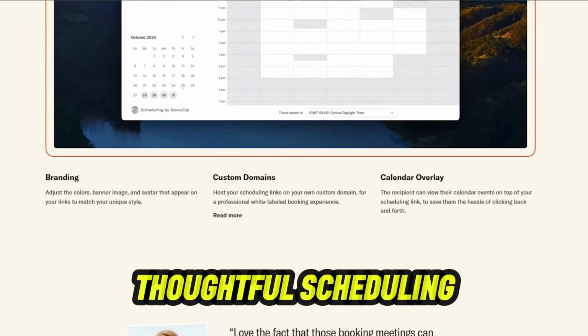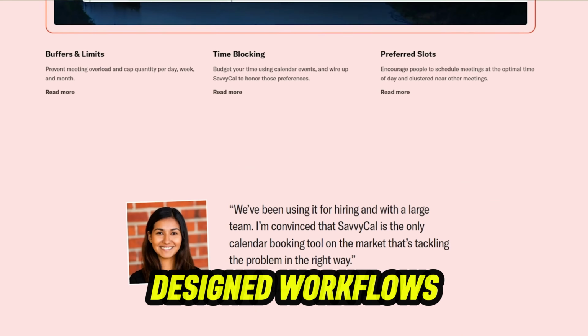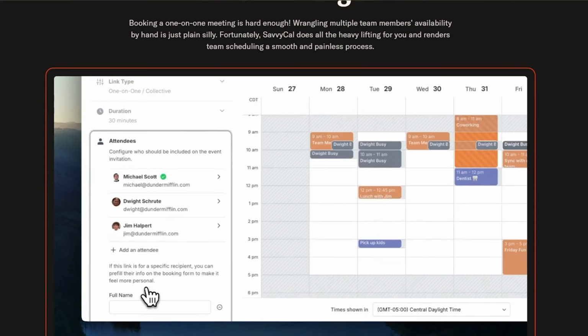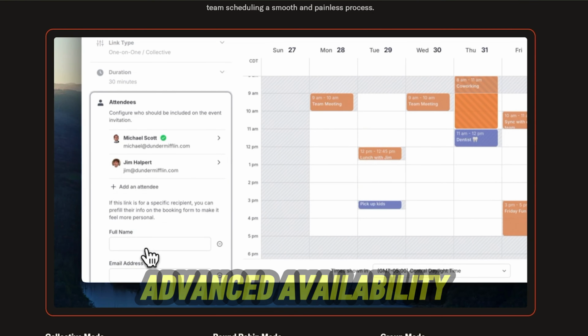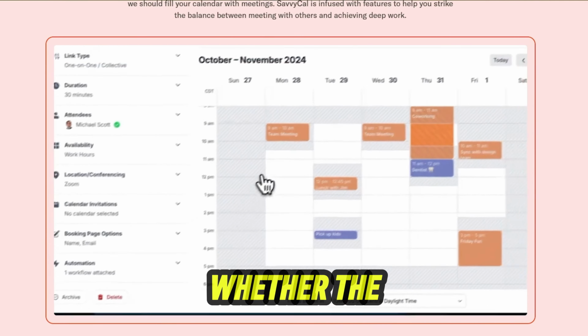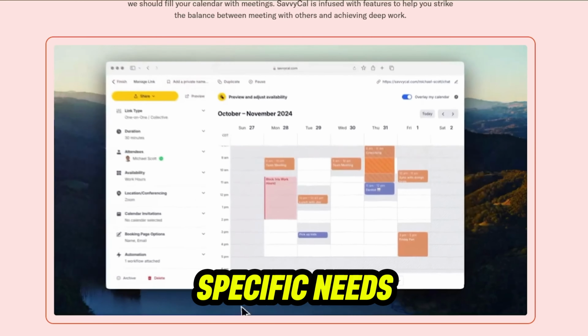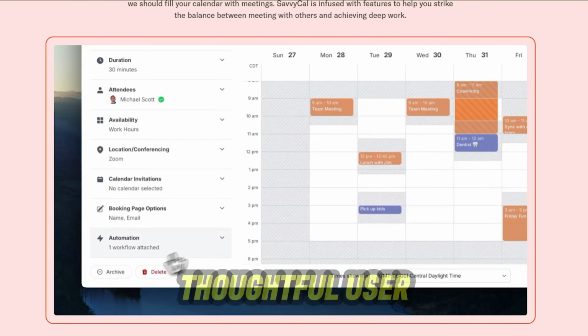SavvyCal brings thoughtful scheduling to both sides of the link, high clarity, flexible options, and beautifully designed workflows. It's especially great if you manage teams, have multiple calendars, or want to white label the booking experience. If you want a slick UI, advanced availability controls, and seamless embedding, SavvyCal is a strong contender. Just weigh whether the premium feels worth it for your specific needs. SavvyCal nails smart, flexible scheduling for professionals, but expect to pay a premium for its thoughtful user experience.